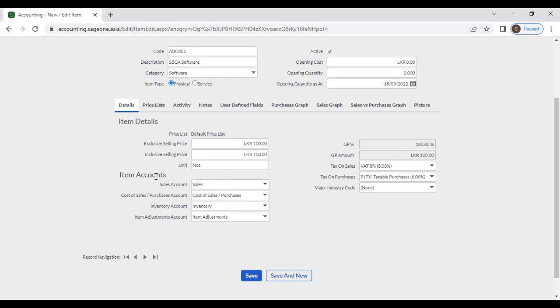Next, item accounts. From item accounts, if you link these accounts, sales account, cost of sales account, inventory account, item adjustment account, when you are doing transactions, those GL accounts will automatically update. Now, if you link a sales account for this item, when you sell this item, that GL account will update and your cost of sales account will update. And if it is a physical item, the inventory account updates. And when you are doing item adjustments, the item adjustment account will update.